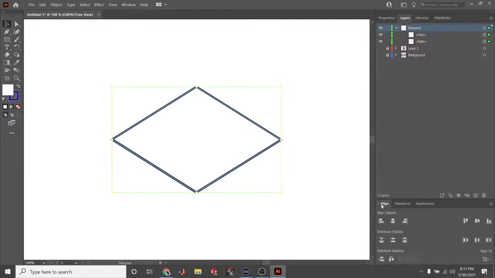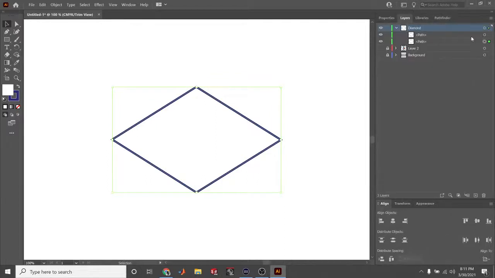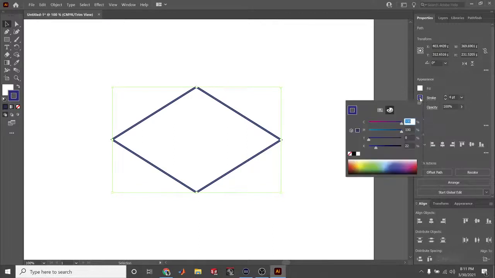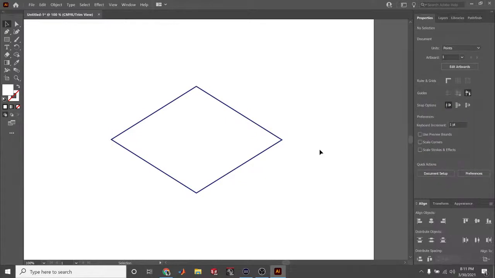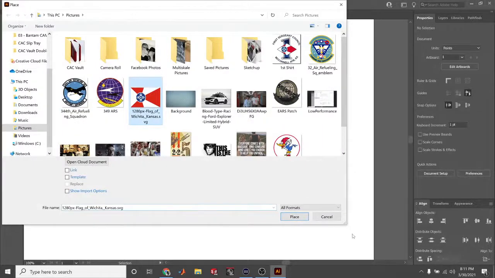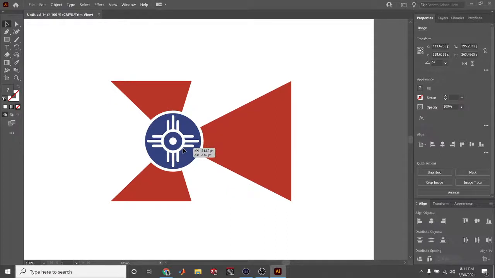And what I need to do now is just make sure that they're perfectly aligned over the top of each other. I'm actually going to use the top one. Go to properties. I'm going to make my stroke next to nothing. So no fill, no stroke whatsoever. And I'm going to place the Wichita flag. Try to get that mostly right.